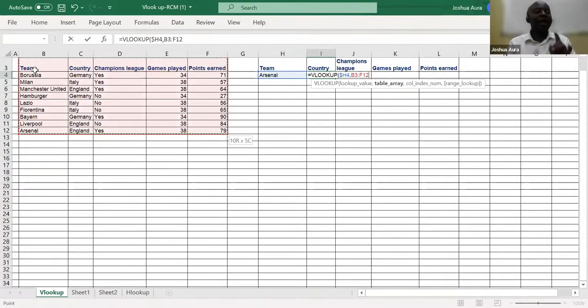Listen to me very well. Table arrays must always be fully fixed, by you pressing F4. When you press F4, dollar signs come in front of the column letters and row numbers, in front of the B, and so on. You press F4 like that.